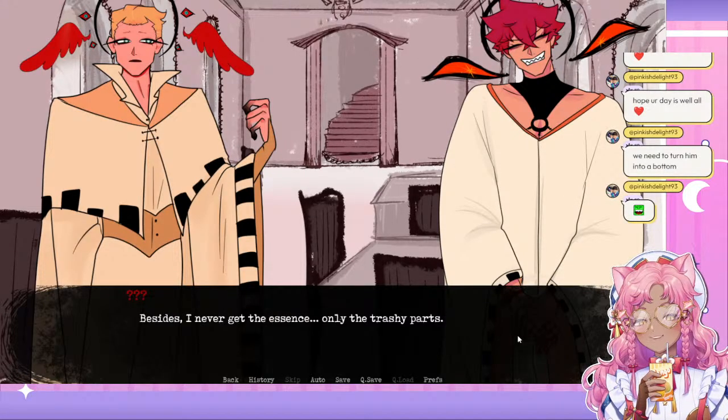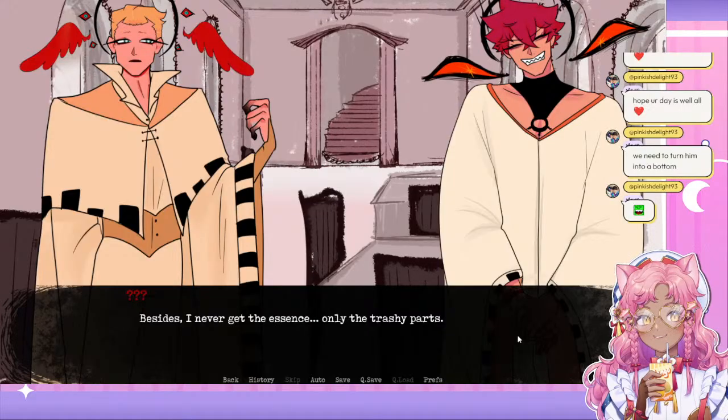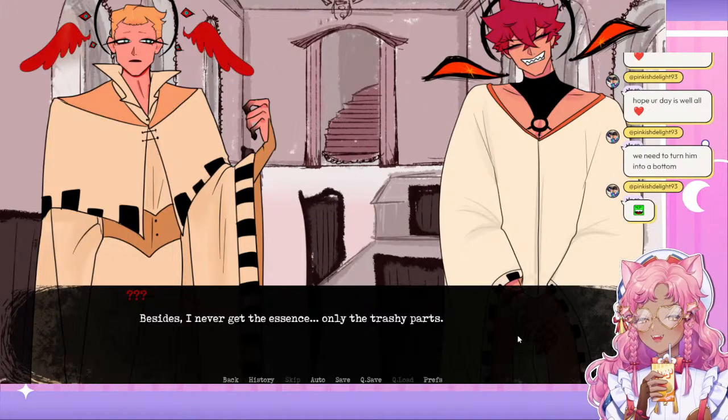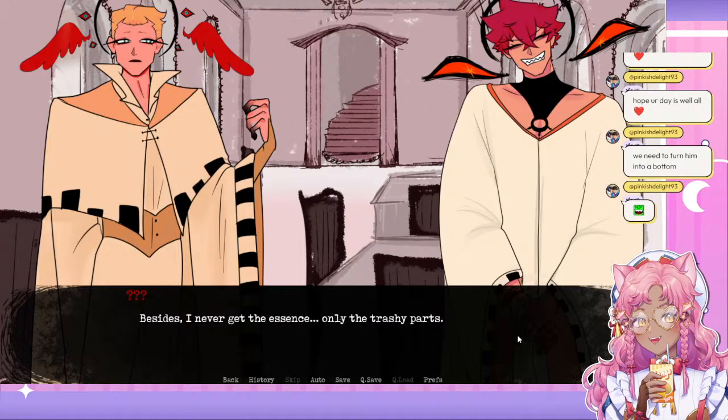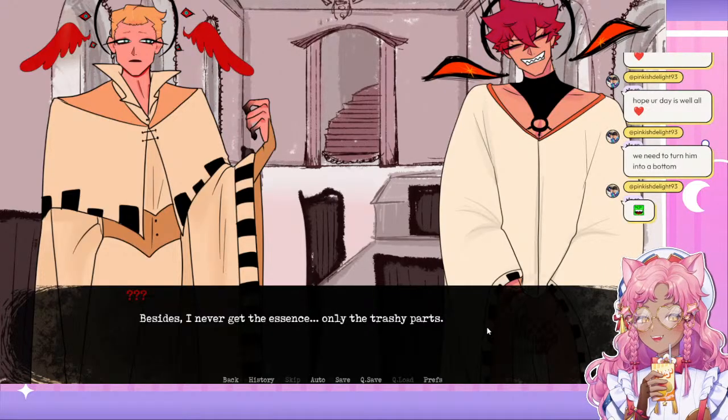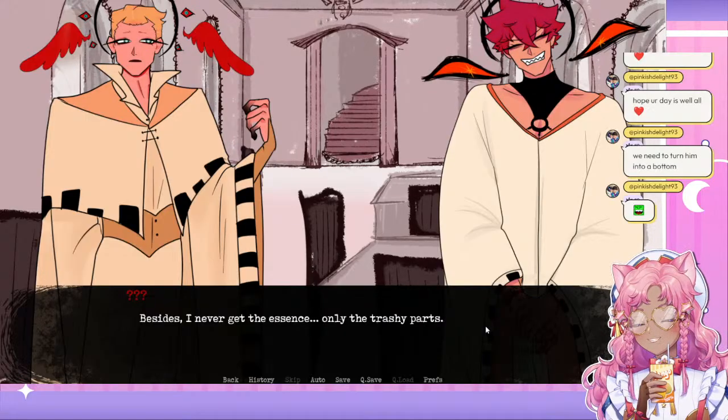Besides, I never get the essence, only the trashy parts. Oh yeah, Nola talked about essence when he plunged his arm into my puppet's chest and ripped out everything. So I don't think I'll survive this unless I can convince them otherwise.